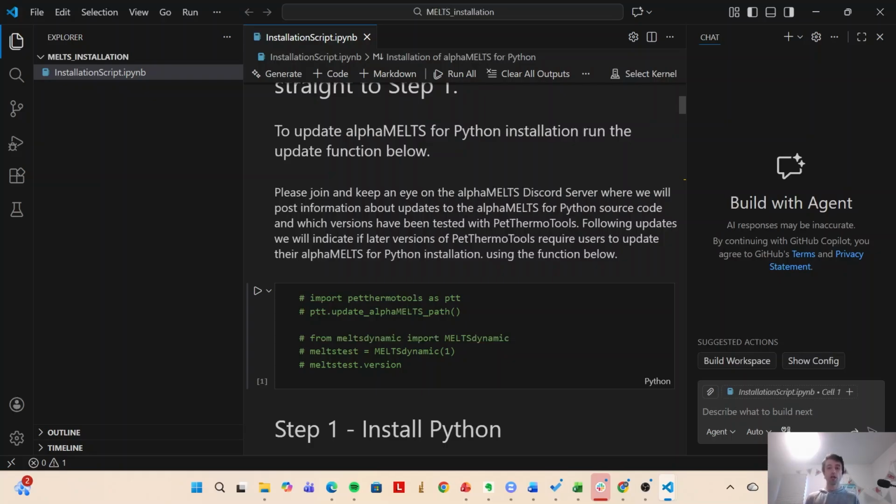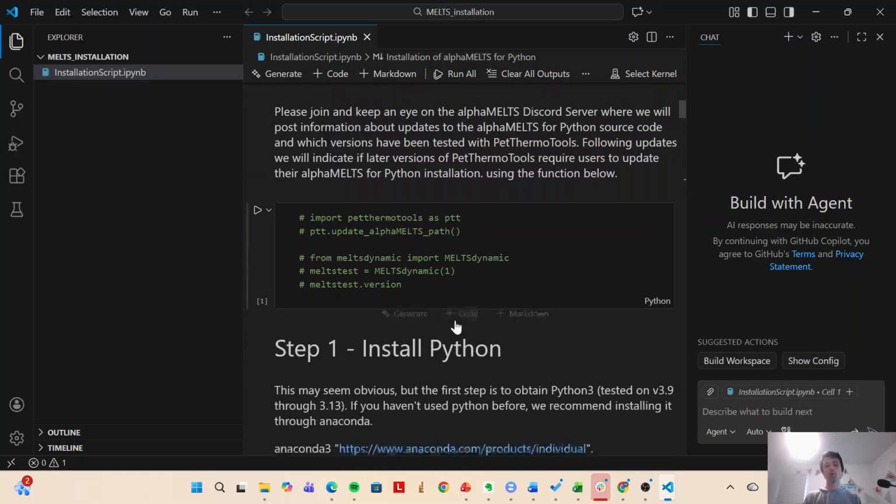Okay. I would generally post an announcement on the Discord page when this is necessary, so my advice is join our Discord, and you'll be able to find out when you need to run this function. But if you're just installing it for the first time, don't worry about this, not an issue at all. Move on to step 1.